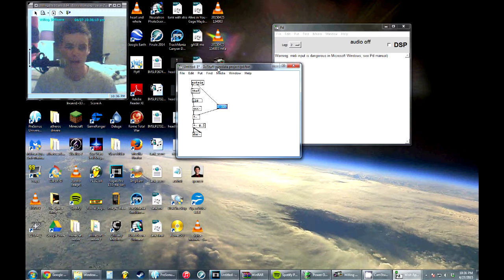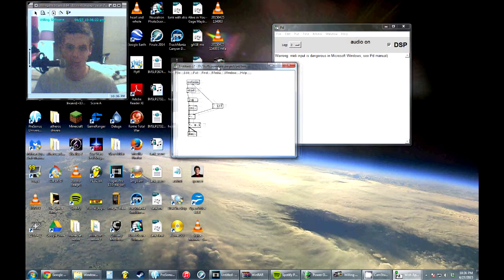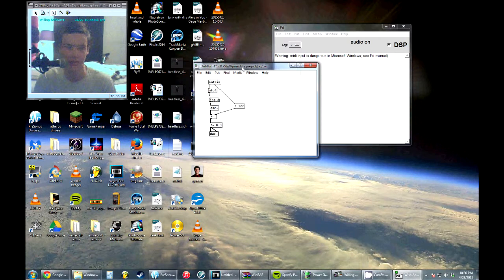So now if you go into edit mode and turn DSP on, you should be able to play some notes on your MIDI keyboard and get different values, and that's the basics of that. Now, if you want to play more than one note at the same time, there's other ways to do that, but for basic MIDI playback, this is the way to do it.